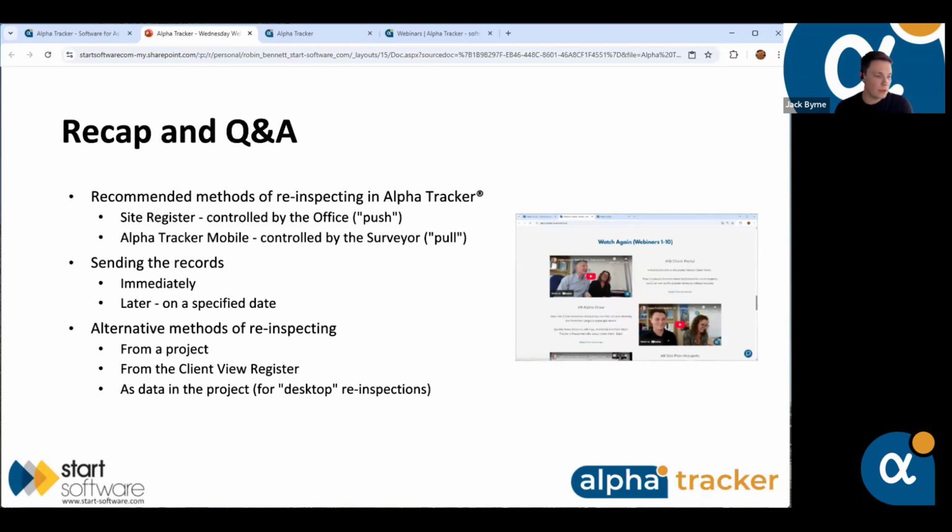I think a few people have mentioned that they don't have access to Alpha Tracker Mobile, and how do they get access to it? So that's an easy one. Just get in touch with the support and we can set you up with that. The app itself is just a download from the app stores, either Apple or Google. But there's a little setting we have to enable in your system. So just get in touch with support if you want us to enable that.